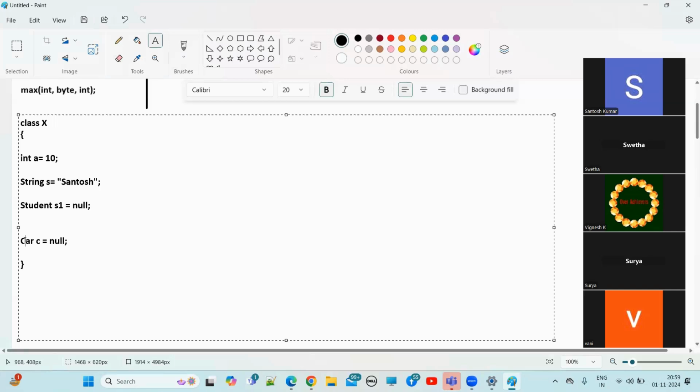So by using S1, what can it hold? S1 variable, what can it hold? Student type object it can hold. Am I right or wrong? So A is what type? Int type. So which value can A hold? Only int value A can hold. Variable A can hold which type of value? Only int type of value it can hold. Because what is A's type? Int. Right?